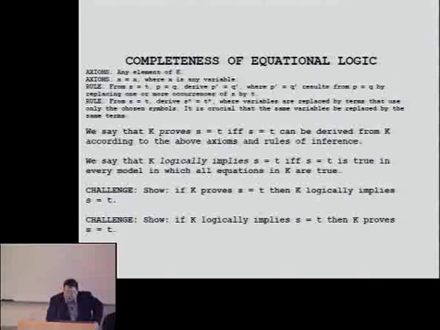And now we have the completeness theorem for equational logic, which, now, what do I mean by that? Well, this set of proper axioms, K, proves s equals t just means s equals t can be derived from K according to the above axioms and rules of inference. And we say that K logically implies s equals t if and only if s equals t is true in every model in which all equations in K are true. Now remember, true in a model means true under all variable assignments.